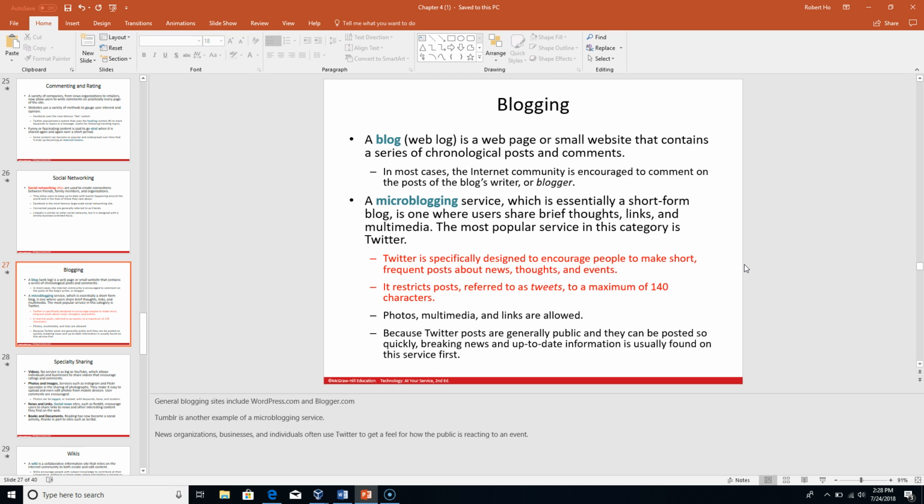Microblogging services are a short form kind of blog, okay, where users can share brief thoughts, links, and multimedia. The most popular service in this category is Twitter. That's why our president also likes to go on Twitter, because he likes to use Twitter all the time. So Twitter is called microblogging. In the past, they only allowed you to type up to 140 characters. Now they leave it open a little bit longer.